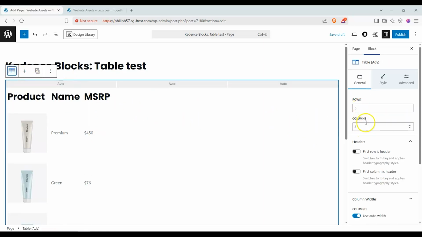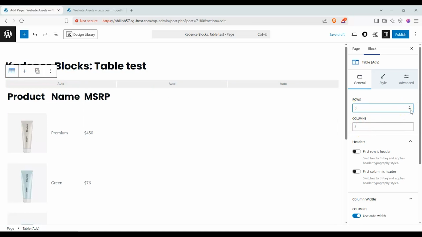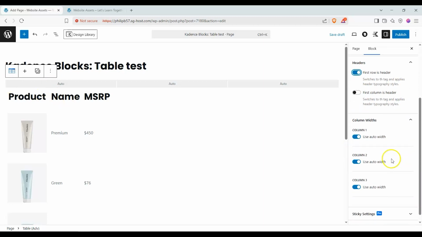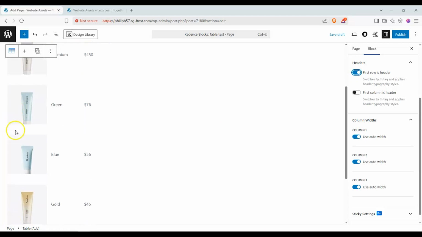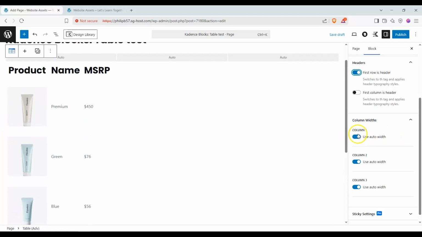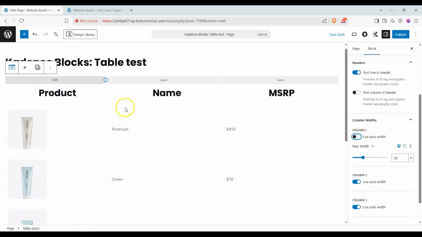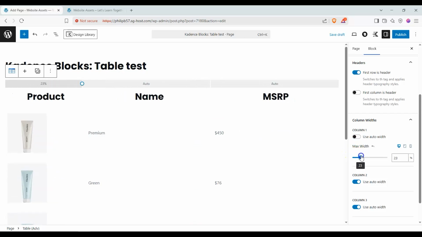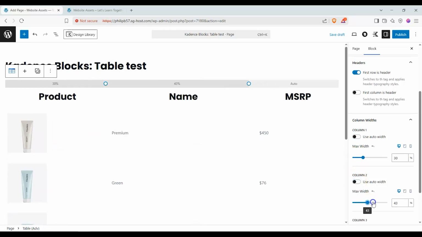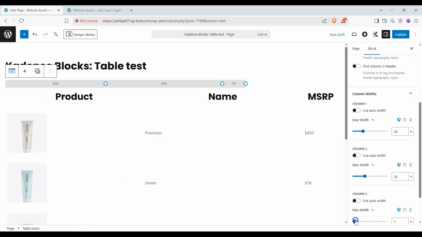Okay, and then now let's go ahead and mess with the table block settings. Now you can see here we have 5 rows, 3 columns. We can add and subtract over here. Here you can see that we can set first column as header or first row as header, and now this is set as our header. And now we can change our column widths. For column 1, we won't use an automatic width. We'll keep it set at a fixed rate. Okay, we can also set the width for this and as well for this.